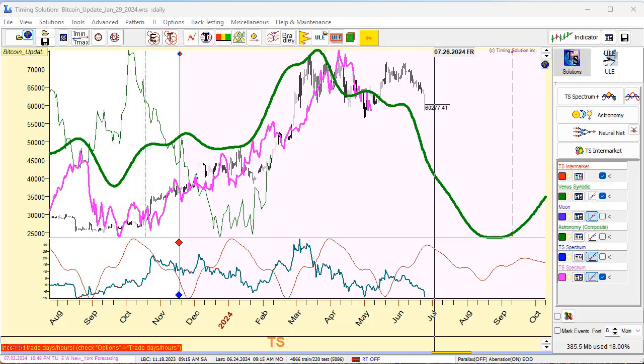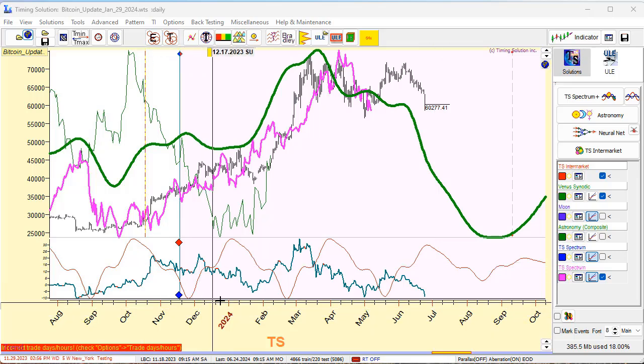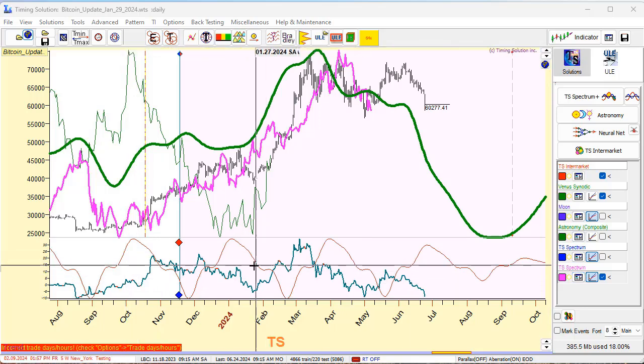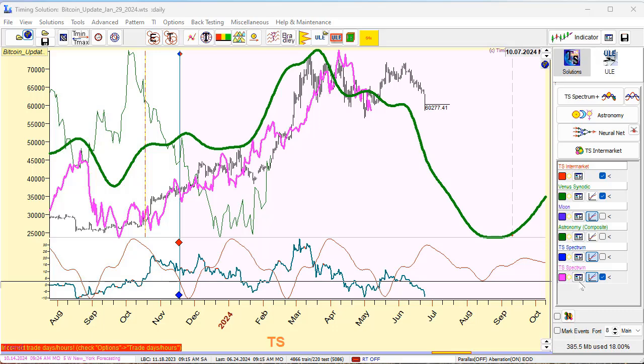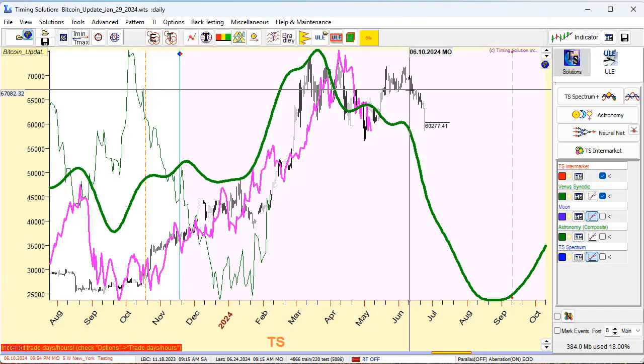Next forecast I made. This is forecast for Bitcoin. You see, last time I updated this forecast in November 2023. Actually, I did some small changes in January, but I just added this cycle spectrum model. But it seems to me this cycle here, no, it's not working. So I will remove this cycle. Okay, it seems to me spectrum does not work for Bitcoin.